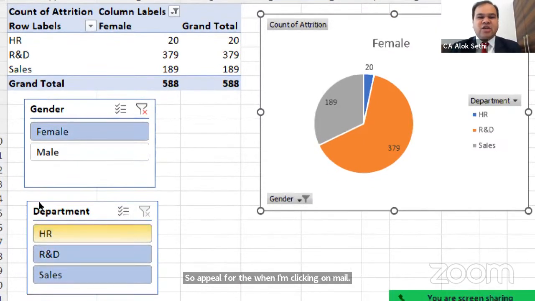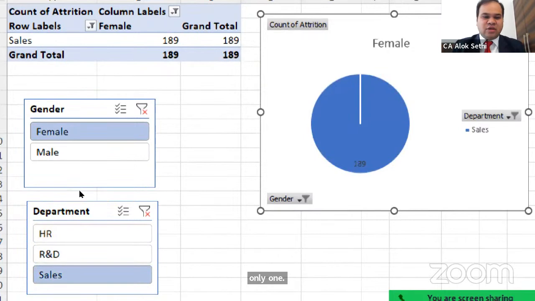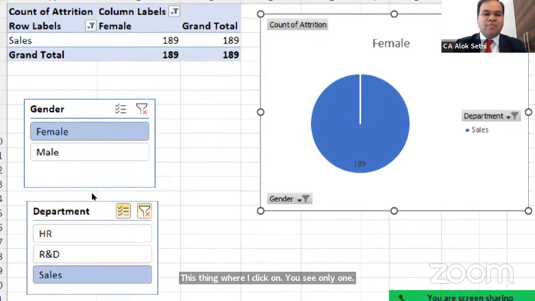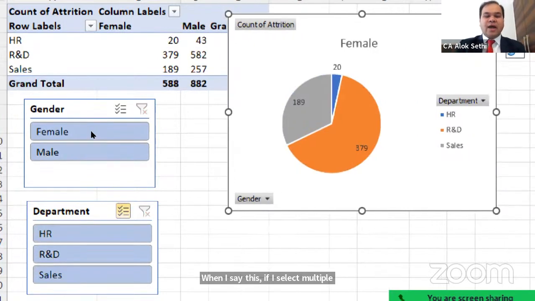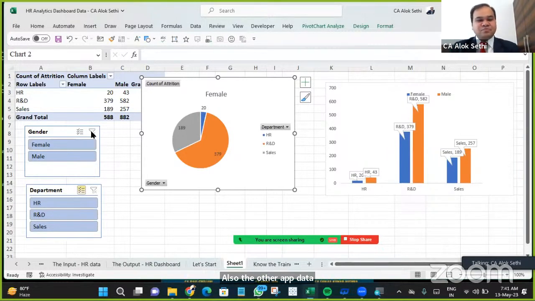When I'm selecting HR, you see only one. When I click on R&D, you see only one. If I select multiple options, then you will be able to choose two also. So if you want to see the data in different ways, you can use a slicer and a chart. Now here I've already done that.